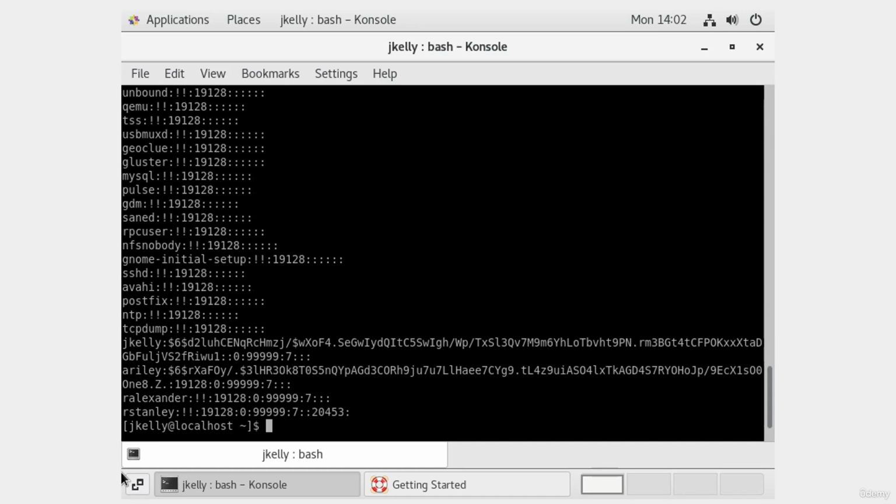The shadow file stores the hash of the password, not the actual password itself. And you can see here noted for mine and A. Riley's that the password is there. But again, for R. Alexander and R. Stanley, it shows the exclamation points, again identifying that there is no password set. So the next thing we want to do is go through and set those passwords right now.